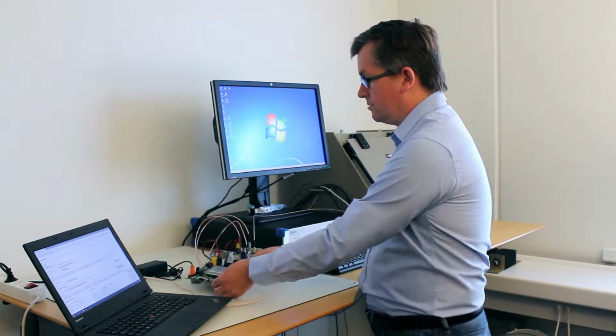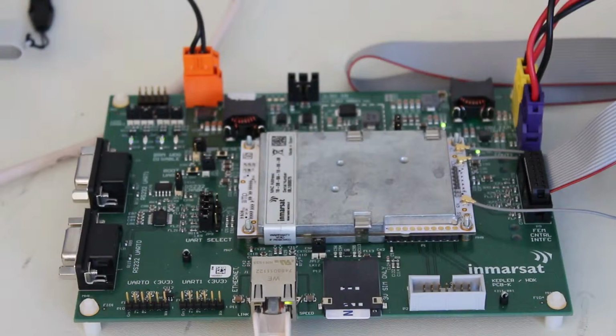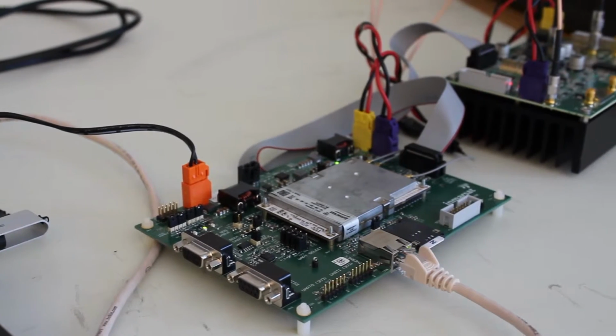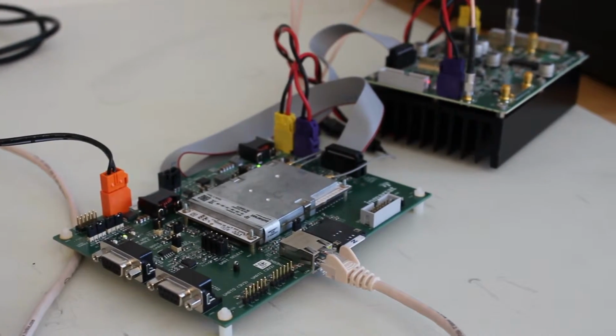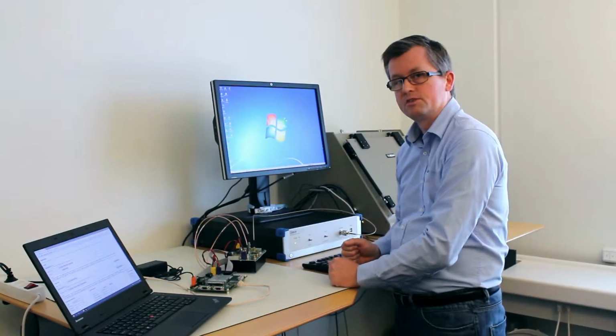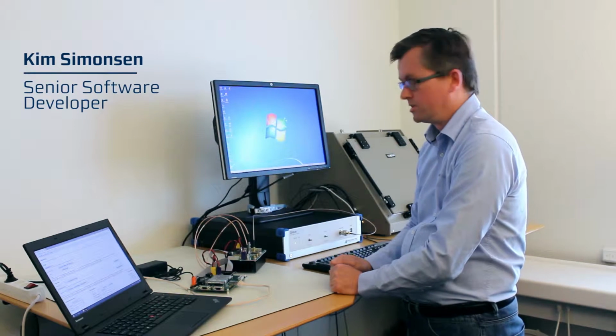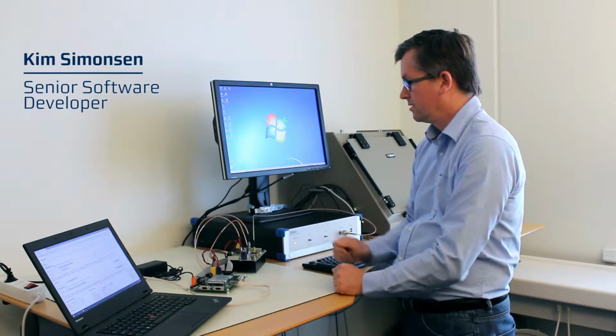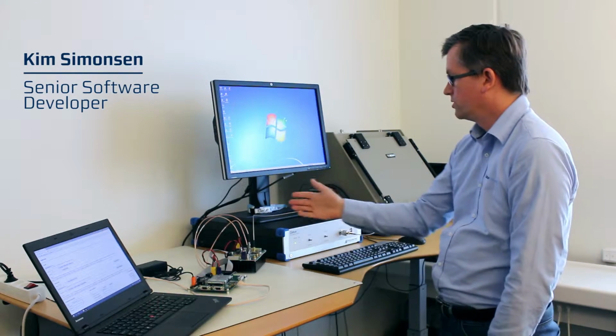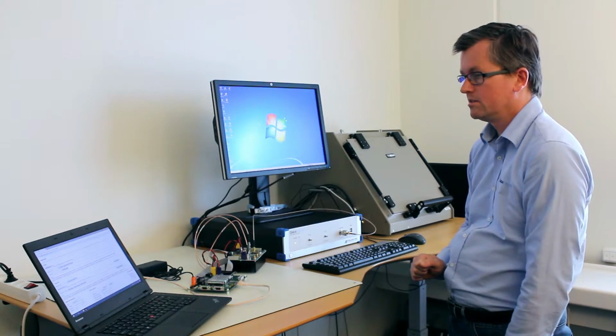Here we have the Inmarsat provided BigN radio module. It is a credit card size radio module mounted on a reference board. Also provided by Inmarsat, we have the front-end module, which is implementing the receive and transmit chains with a single port antenna output, which is connected to the BigN application tester.